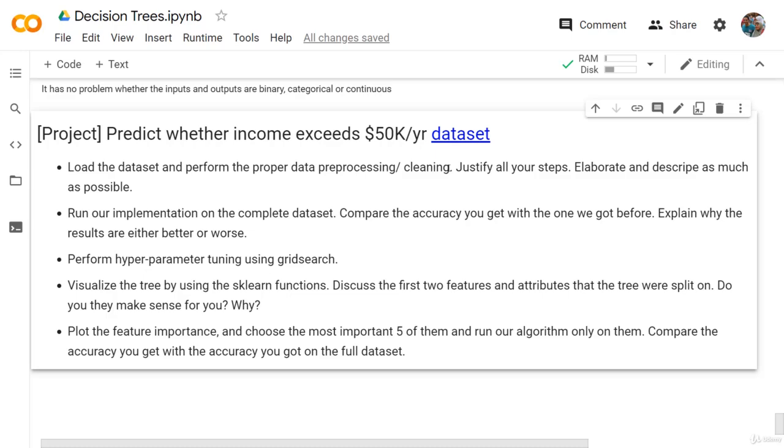Welcome back. So in this lesson, we will have an overview about the project for this section. We are going to predict whether income exceeds 50k per year or not using the adult dataset we have been using throughout the section.